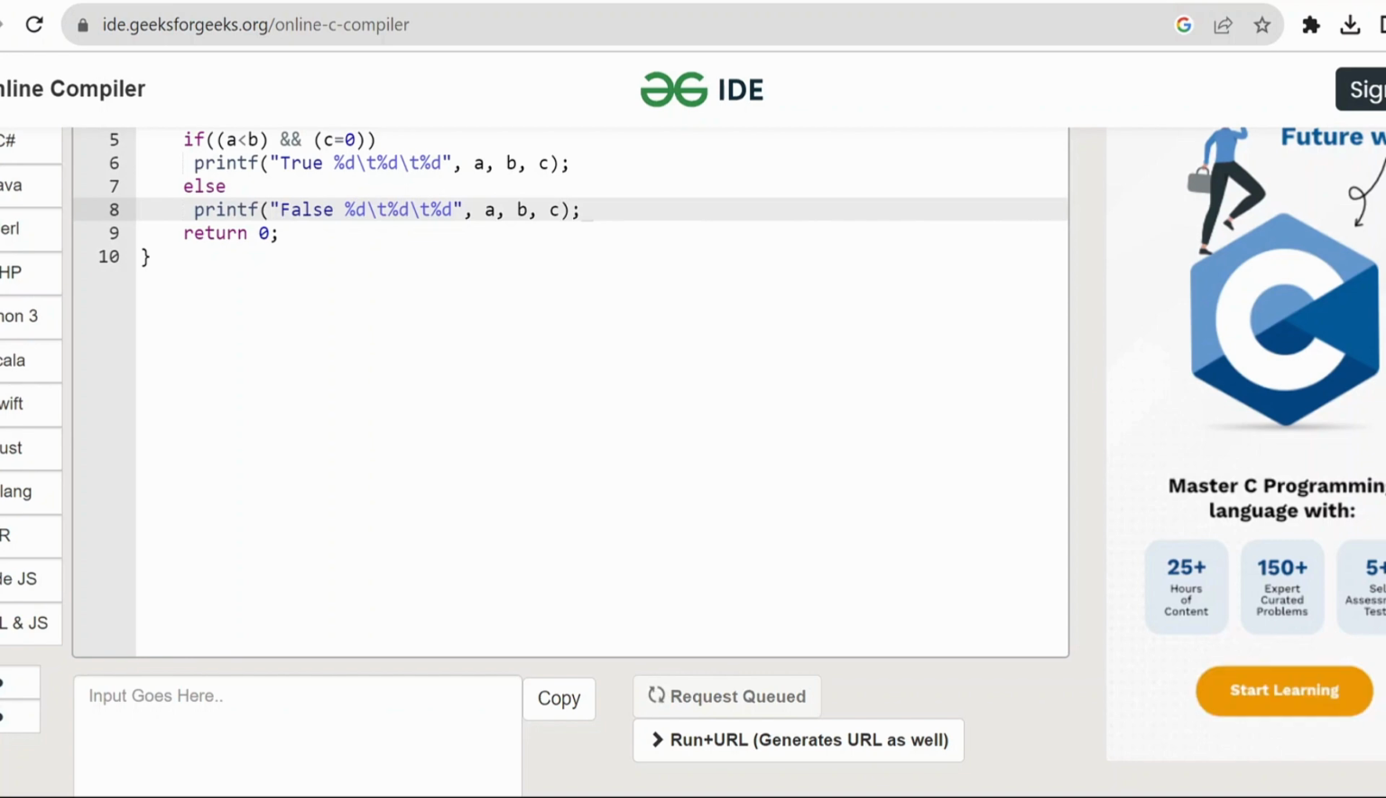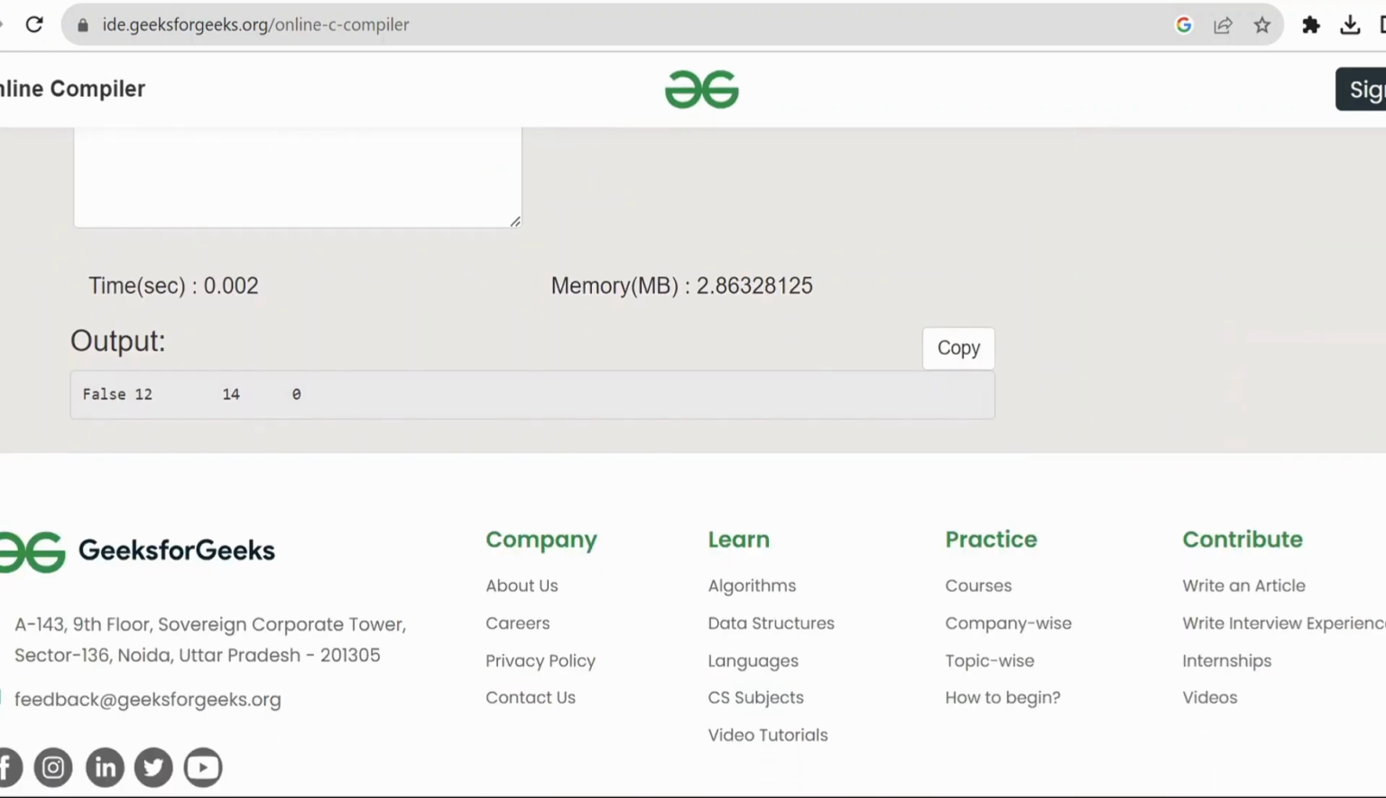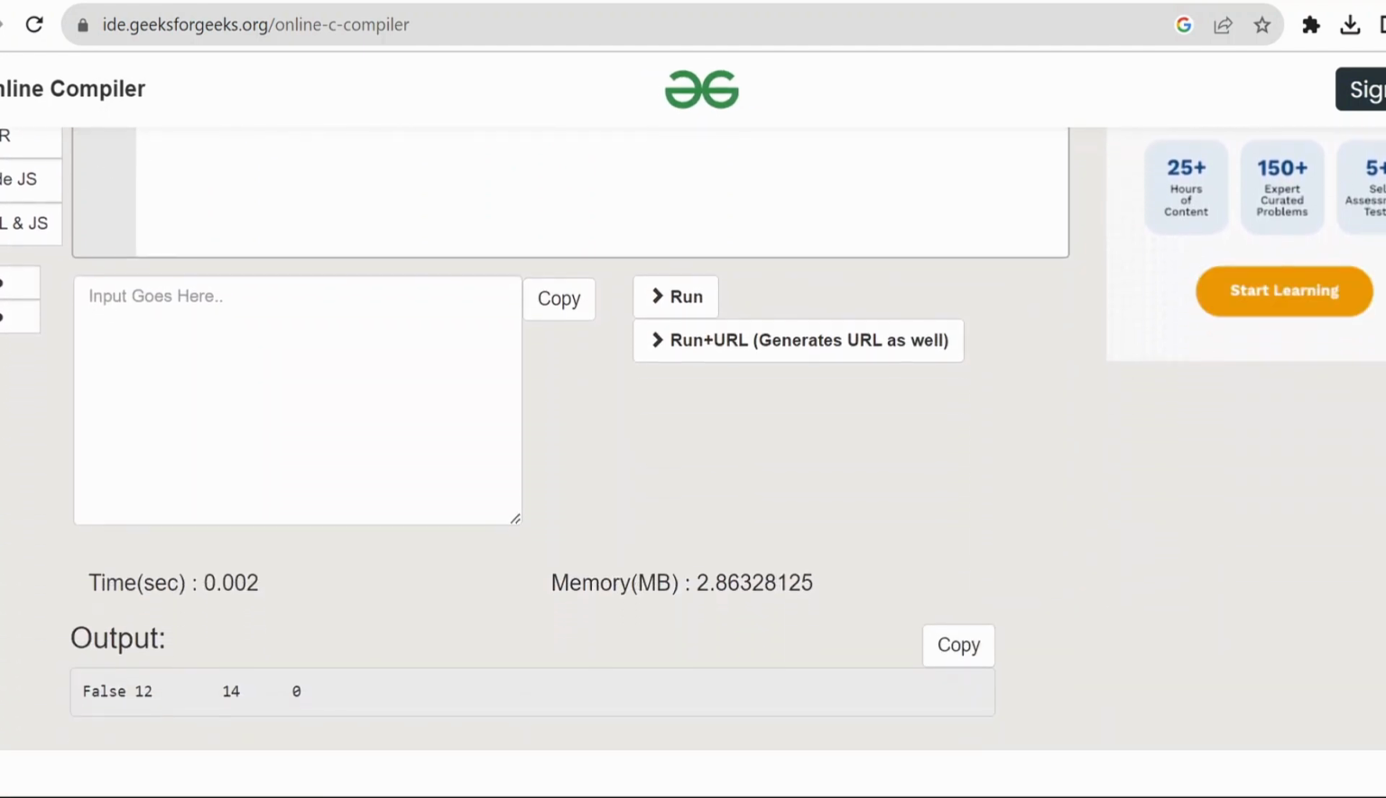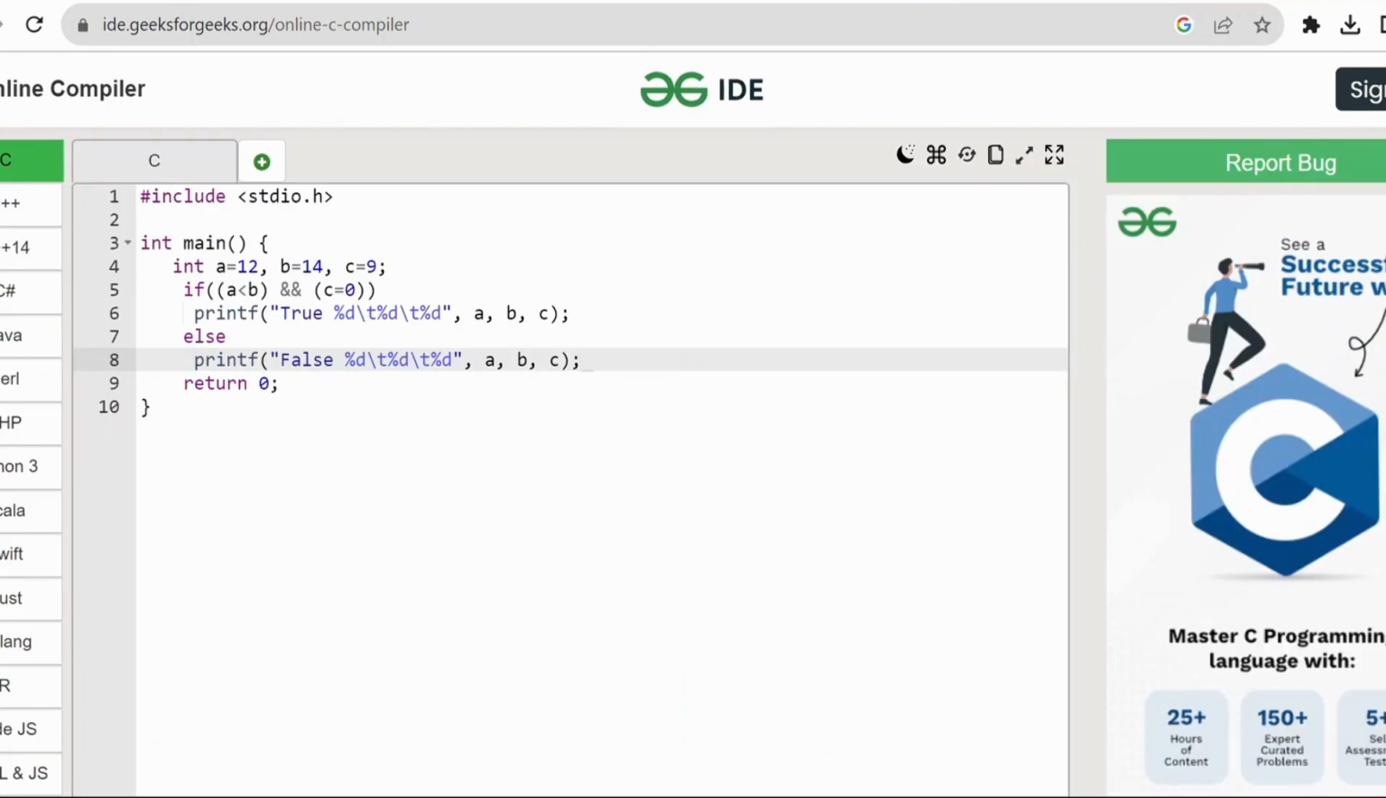Don't forget, the value of a is 12, b is 14 and c is 9. And now the output is false, 12, 14 and 0. Right? Okay. So how did it happen?